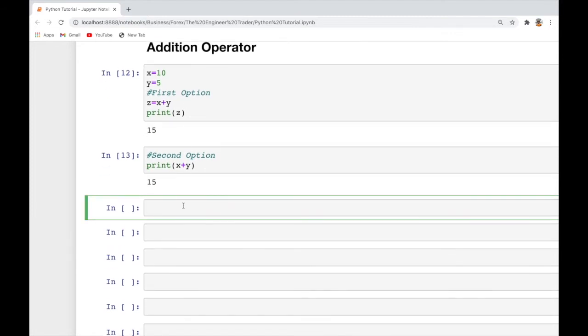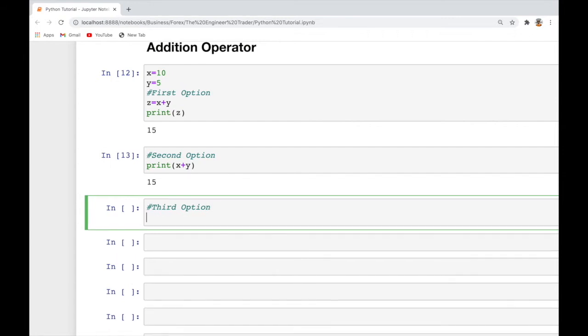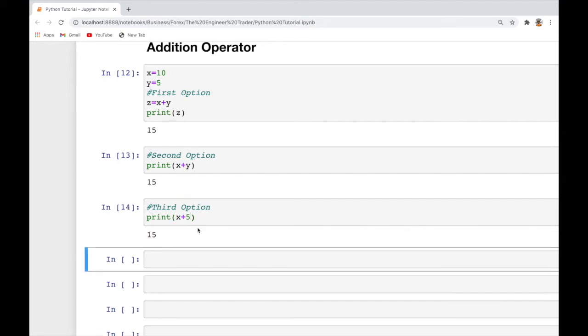For the third option of printing using the addition operator, let's have print x plus 5. So x here is 10. For example, we don't want to use the y as our variable here, so we can have 5. So x plus 5, that means 10 plus 5. Then run, and that will be 15.